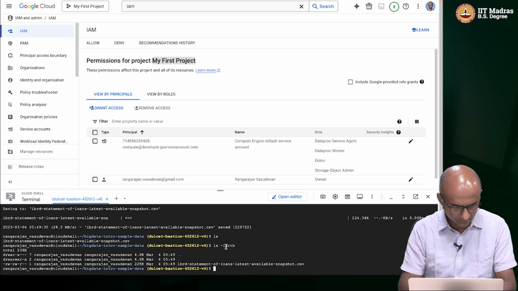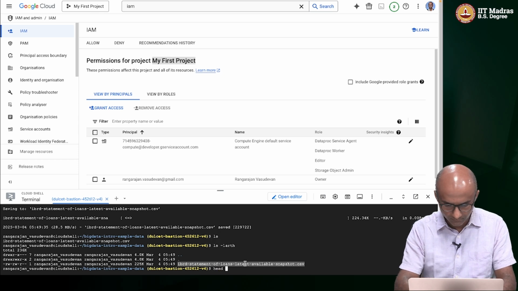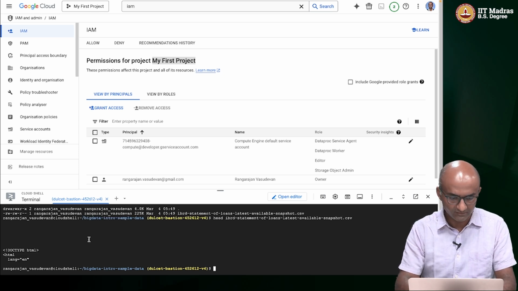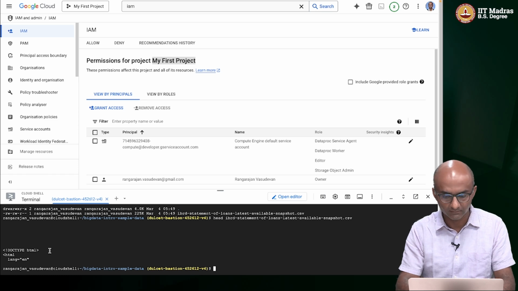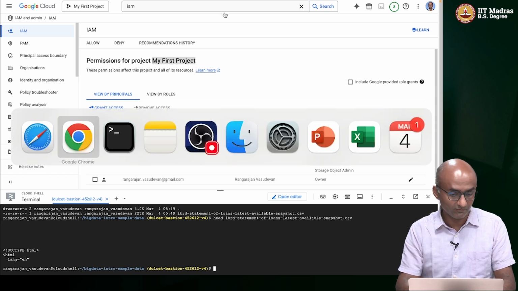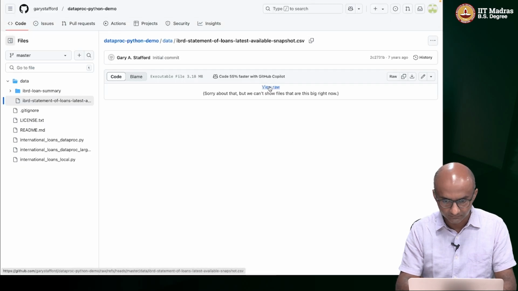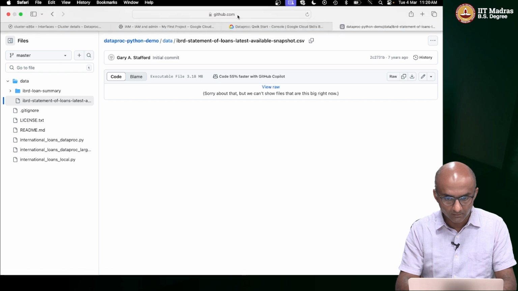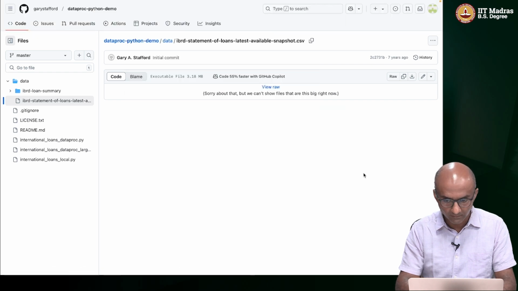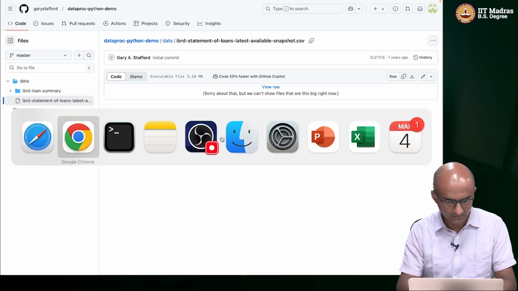So in this case, the size doesn't seem to be right. It's 225K. Let me ensure the data is there. Yeah, so it's actually downloaded the HTML, not the direct file. Which means I've copied the wrong URL. So let me go back here, ensure that the URL is right. If you see, there is a difference between this URL and this one, I believe. So I'm going to copy the link to the raw file, and I'm going to try this again.